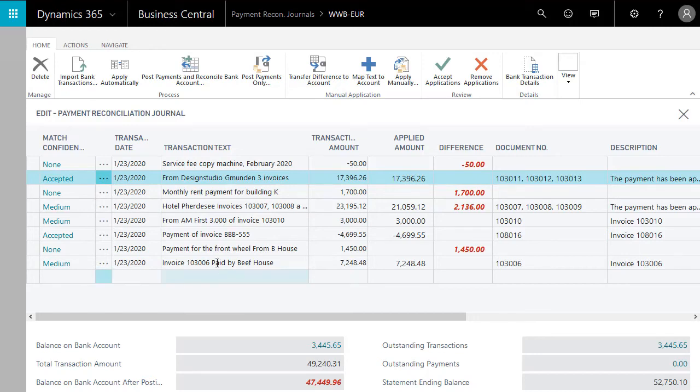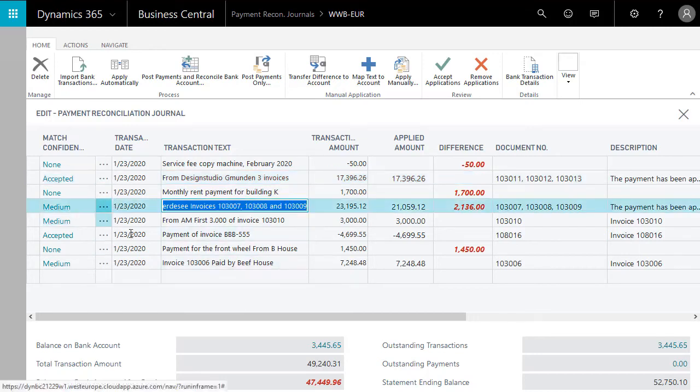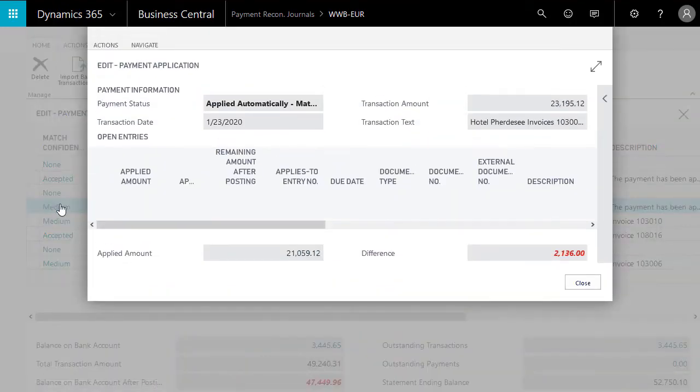Then another example, this line. There's a medium confidence. The transaction amount is 23,195 and the applied amount 21,059. So here you can see the documents that were paid. So let's go and have a look. I will click here on medium.